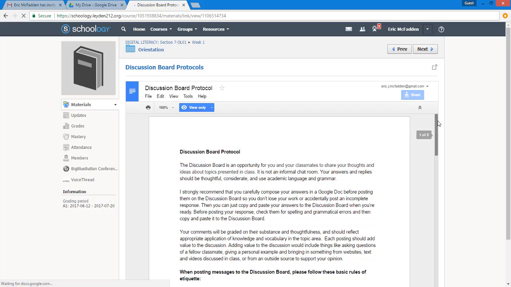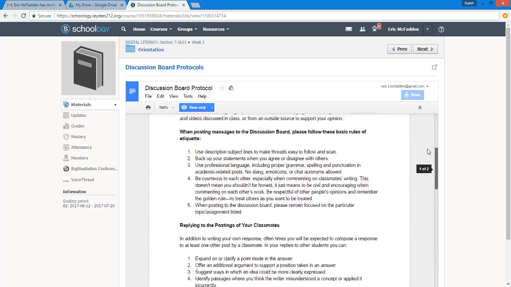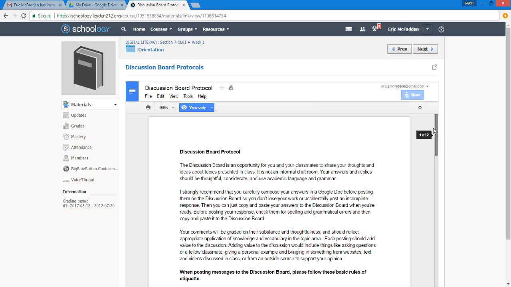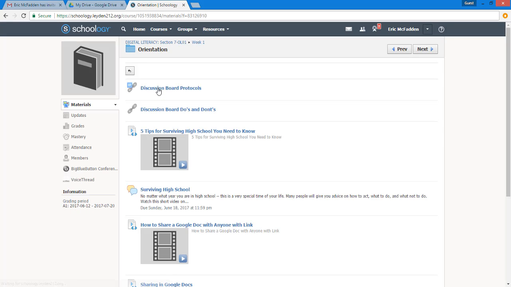there's an article in here about what we need to do when we're doing discussion boards and how we need to post those responses. Now, if we want to get back to where we were, I can just go back and click on week 1 up here in the breadcrumbs. I can click back into my orientation. You'll see now there's also another link here for discussion board do's and don'ts, so you would click on that. You'll also see that we have a video here that you're going to view.